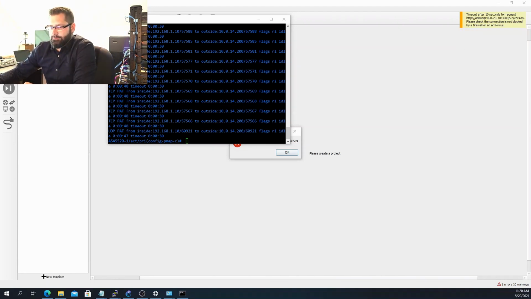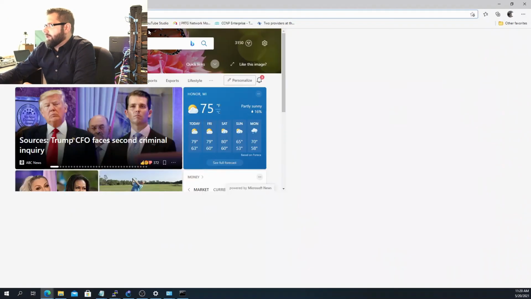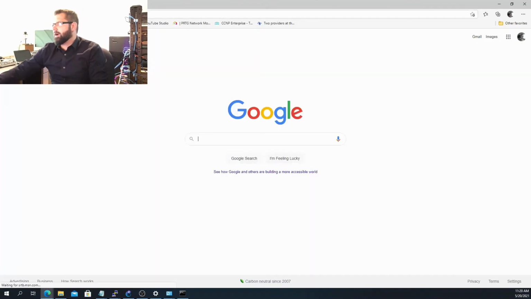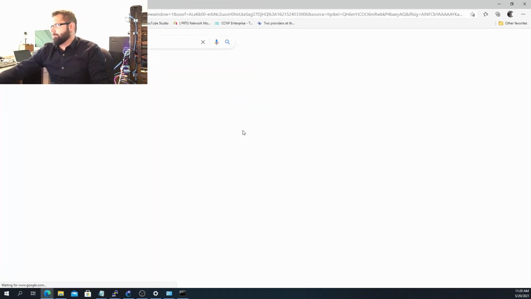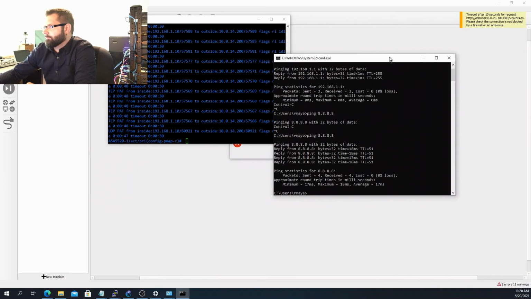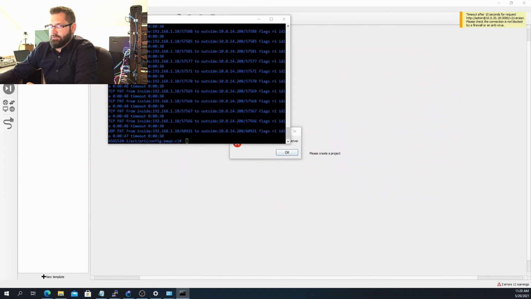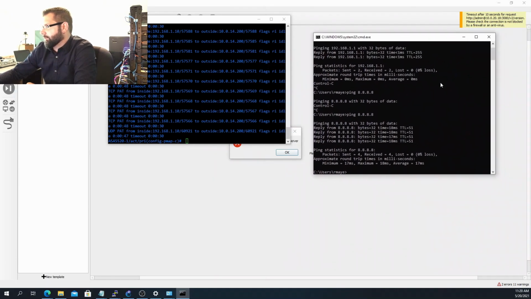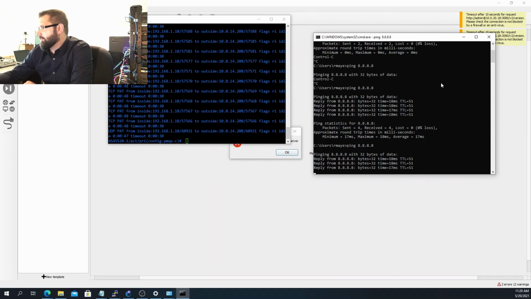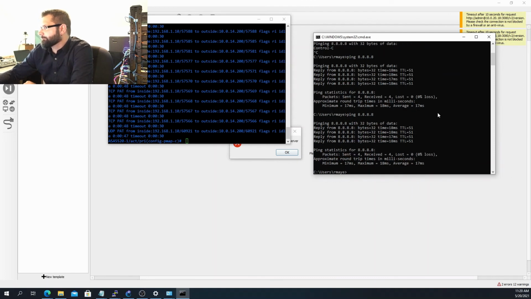Let me actually open up a browser window, and let's go to google.com and type in test. So we have internet. Actually, I was pinging on the screen that I'm not doing the screen record on, so let's do that one more time. So we're pinging out to the internet there, pinging 8.8.8.8, ping Google.